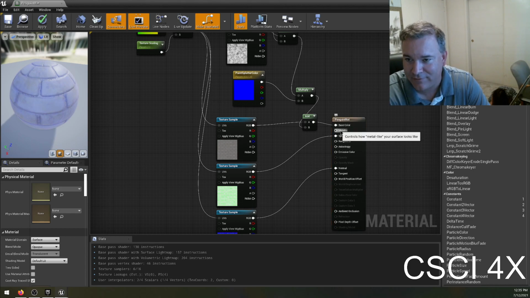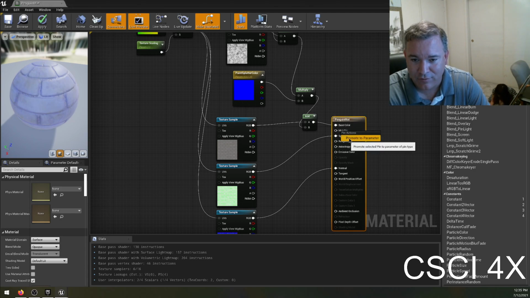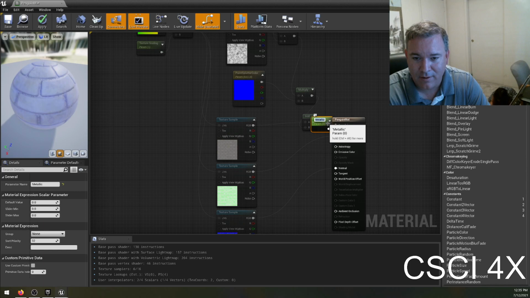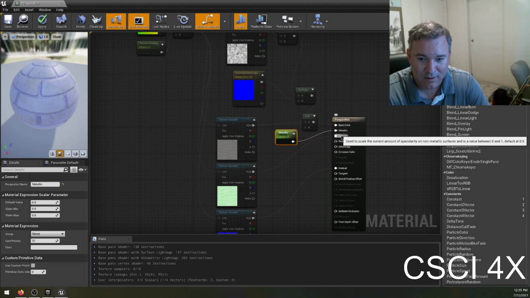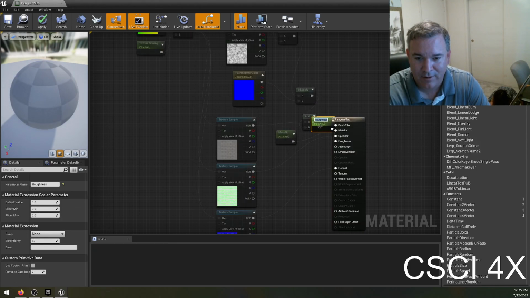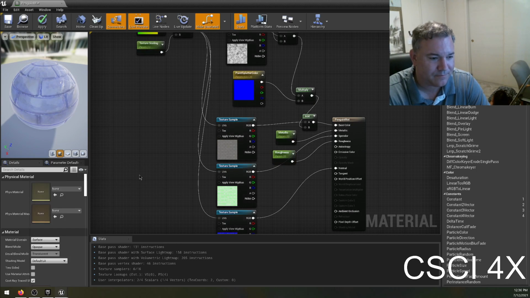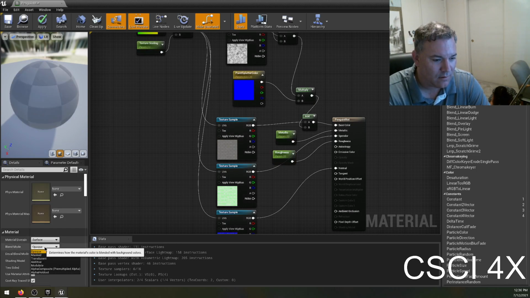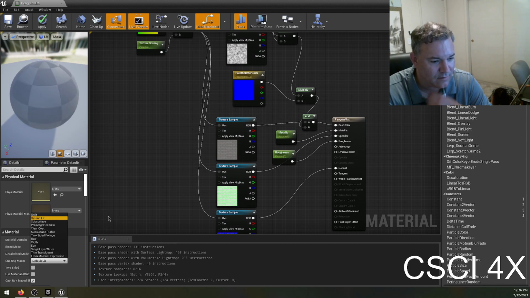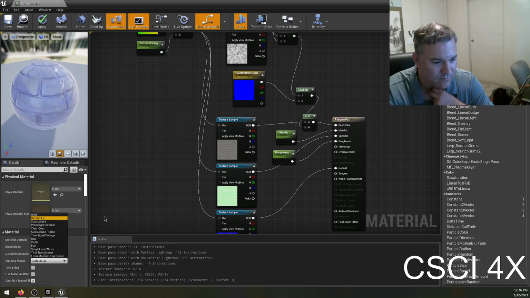So there's a faster way of doing this, by the way. You can actually right-click on a pin and choose promote to parameter. And it'll actually create a parameter with a name in it. So it'll just be called metallic. Specular I'll just leave as this texture sample here. Roughness, promote to parameter. And that's fine. Let's see if there's anything else we need to do on this. That's pretty good, I think.